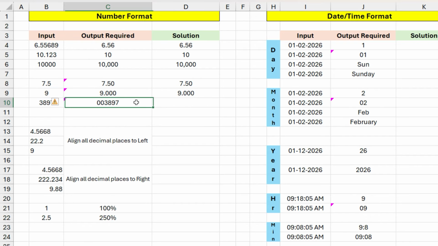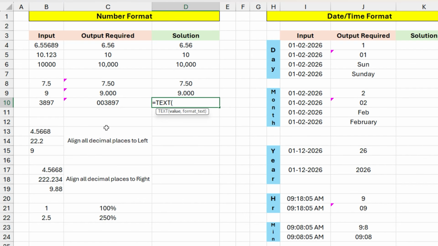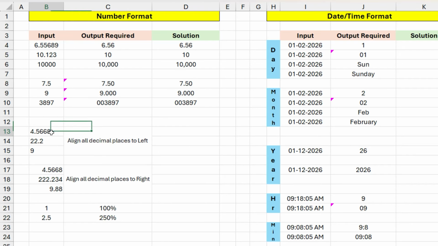In the next example, we need to add 2 zeros before the existing value. So let's add the text function, select cell B10 as input to the value argument, and our format code will be 00 double hash double hash. I hope you are now able to understand the logic behind. Close the parenthesis and hit enter to get the output. For the next 3 sample values, we need to align the decimal point to the left.